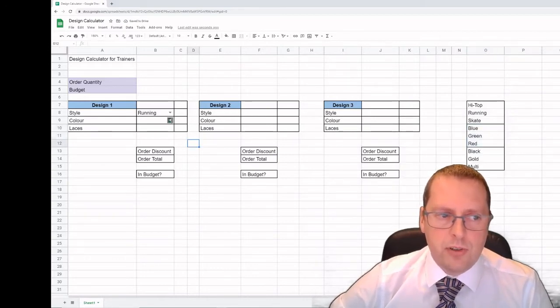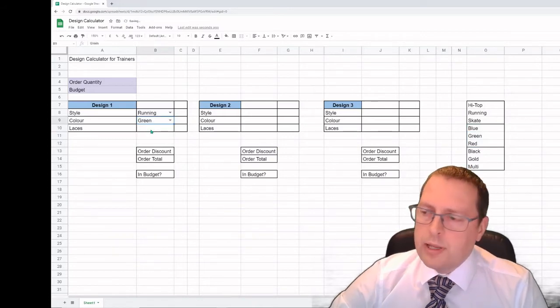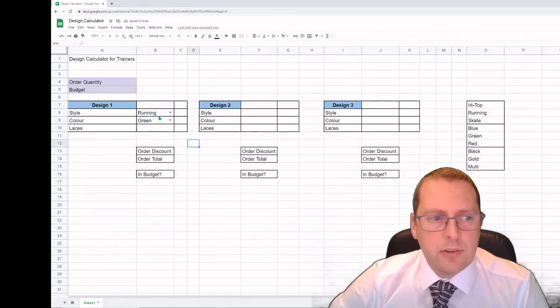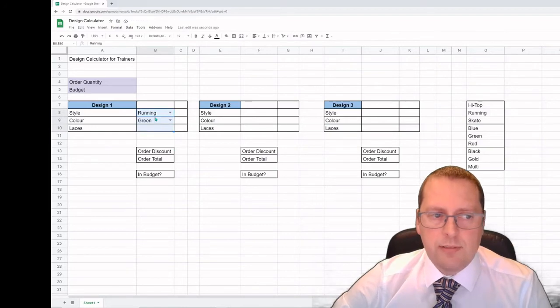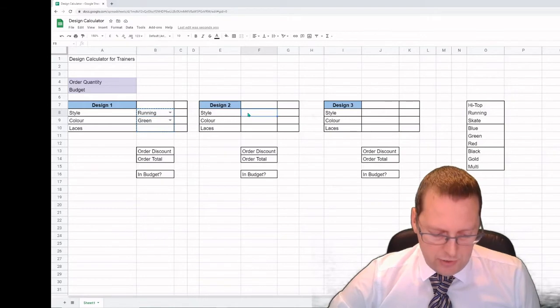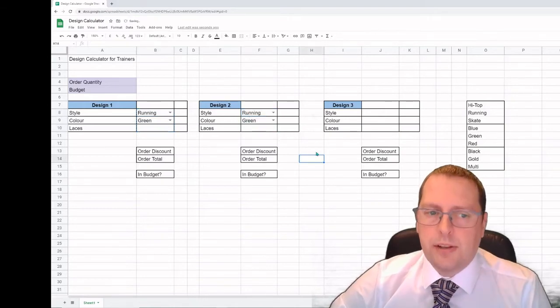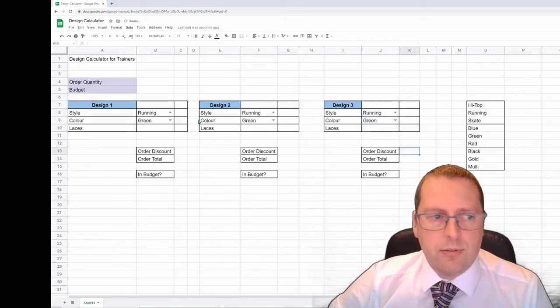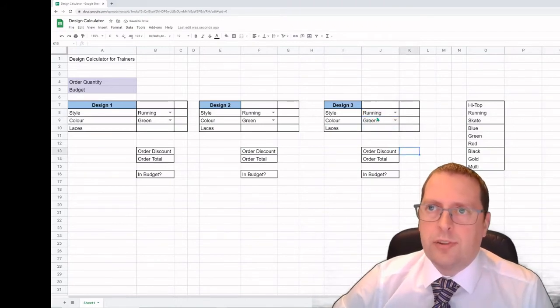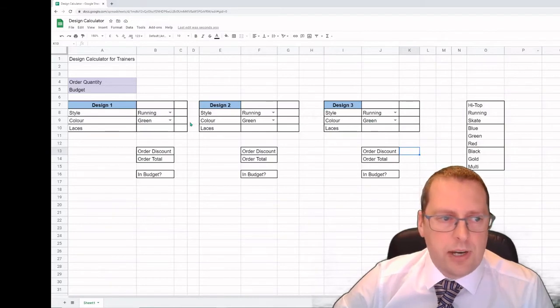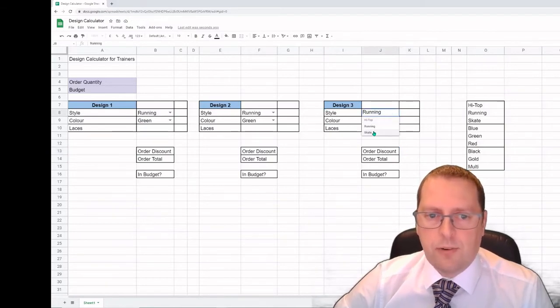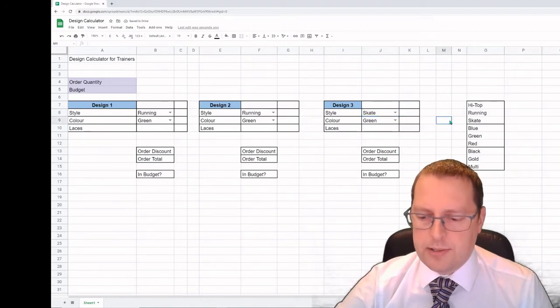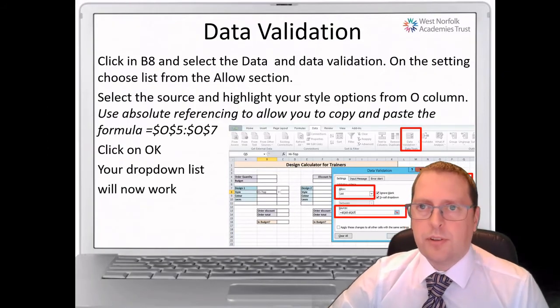So now I can choose the colour being green. Now I'm going to get you to do the laces, that's for you to do, but what I can do is just select this information, I can copy, and in here I can just press Control V to paste that information in. Again, for design C, Control V. So I've got that information copied to the other designs, and that's created my drop down menu for the different types of trainer that I want to create. So that's good so far.